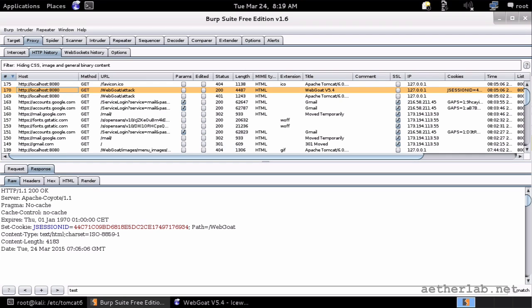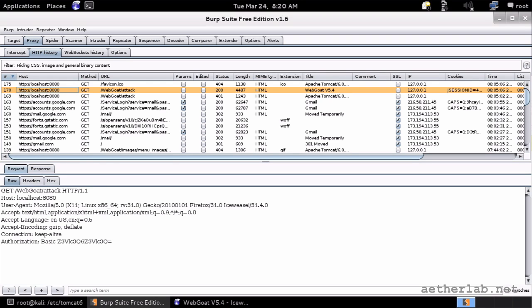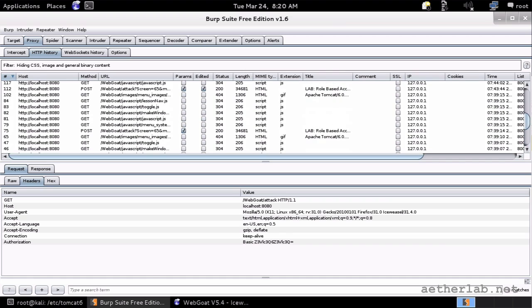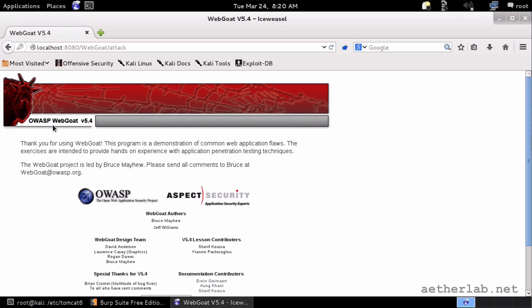Now, this way of printing requests and responses is general through the whole tool, so you will see that in other places as well. So for instance, if we come to the request here, there is the raw tab which shows the raw request. You can look at the headers. That's pretty simple.